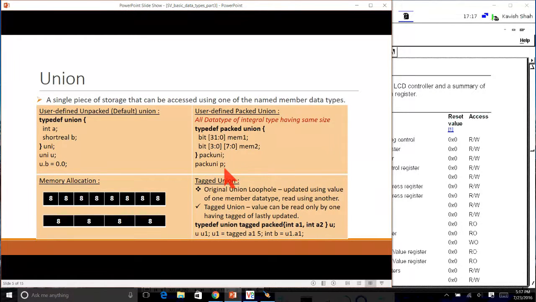It has an instance p. Now, what is the difference between union and structure? The structure would have memory allocation of 32 plus 32, so basically 64 locations, while this union requires only 32-bit memory allocation. So I have 32-bit memory allocation for both the members. There is no 32 plus 32 equal to 64 memory allocation as in a structure. So here is the difference.